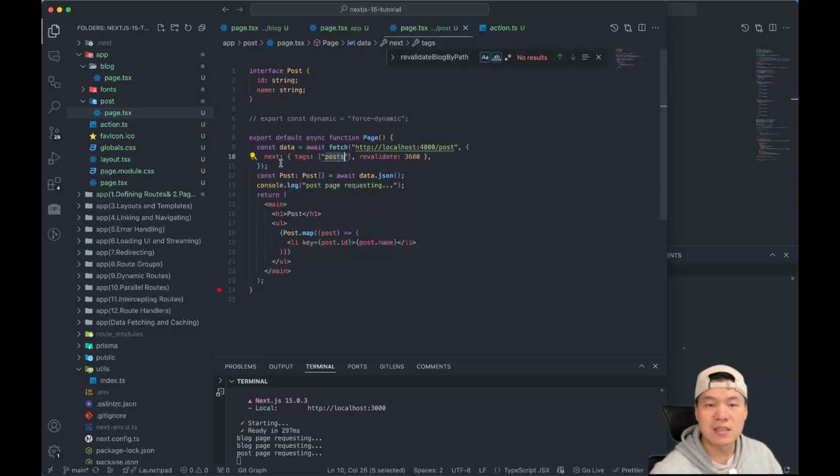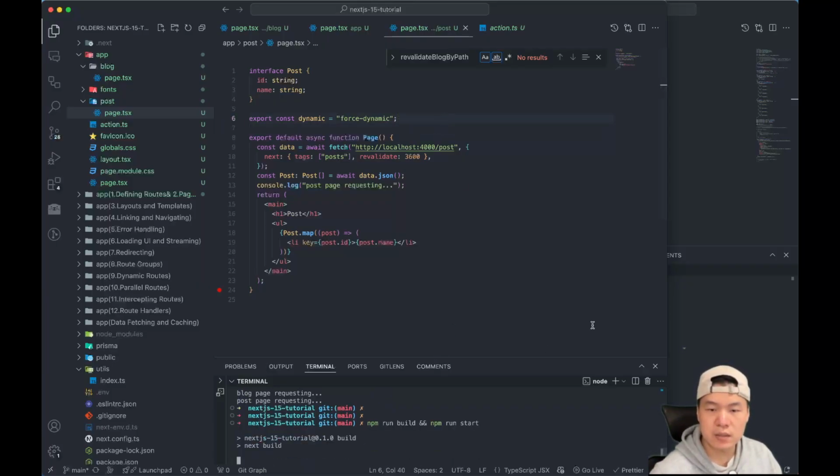And this is only on the request level. It's not on the page level. The page is still going to be re-rendered every time a user requests. Let me show you: we have to add force-dynamic, otherwise the dynamic will be auto, and Next.js is going to cache the page. So let me do that again.